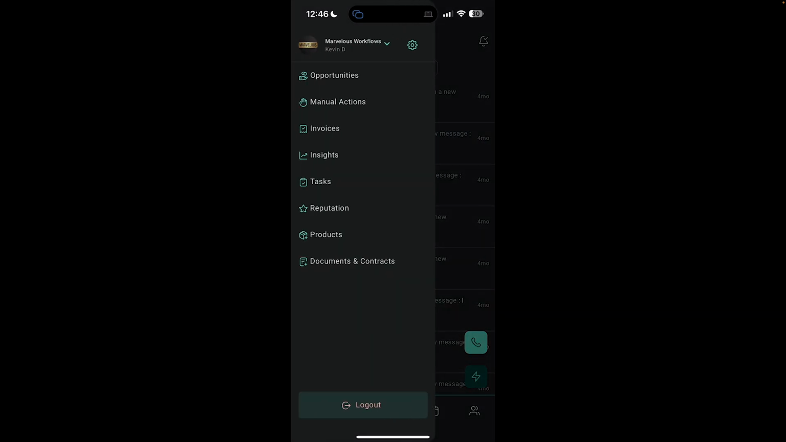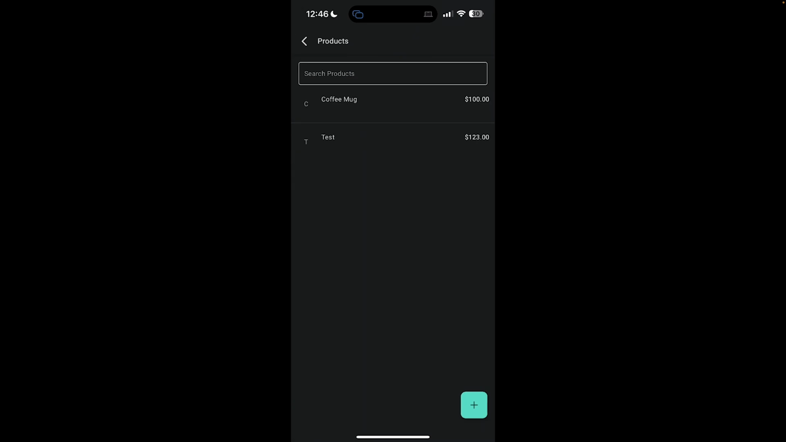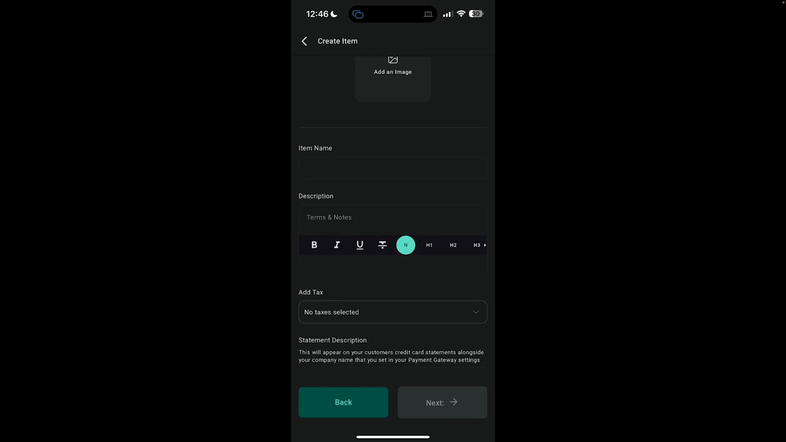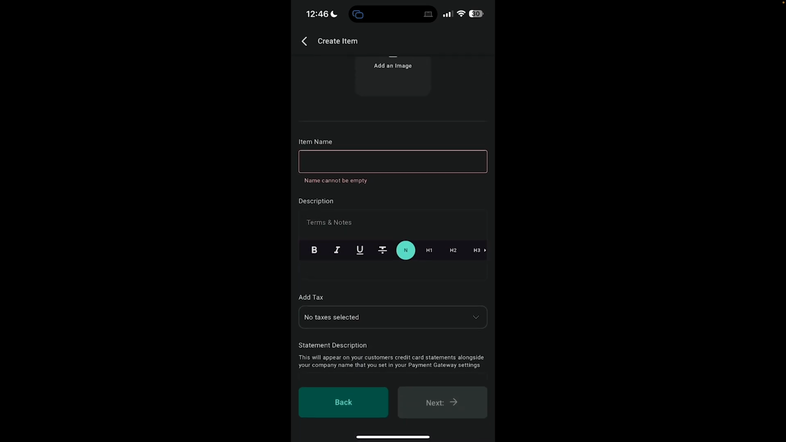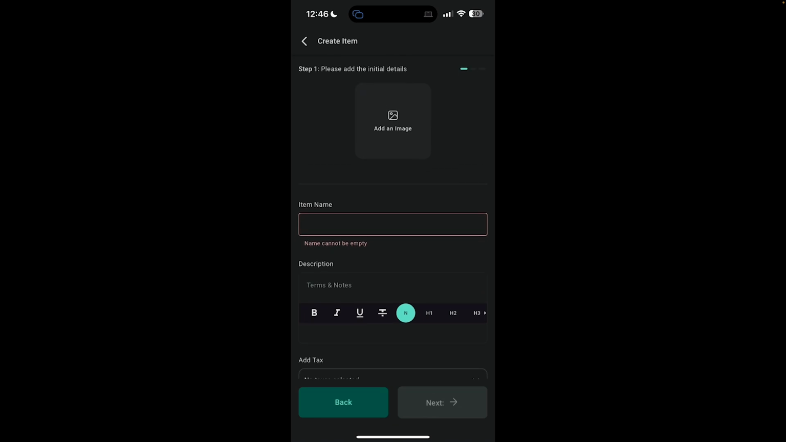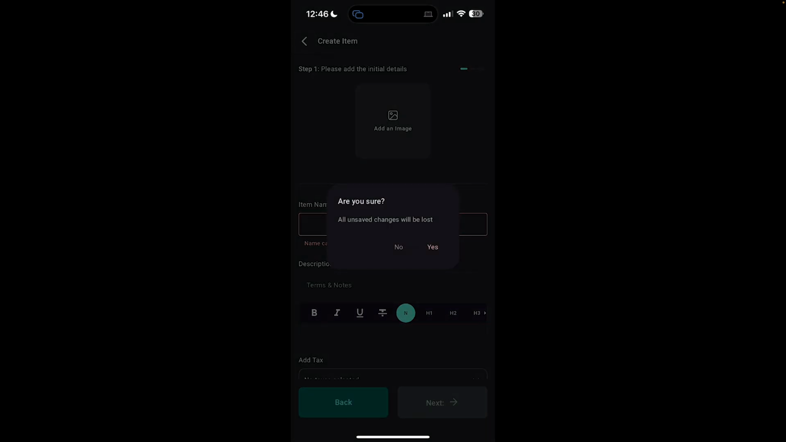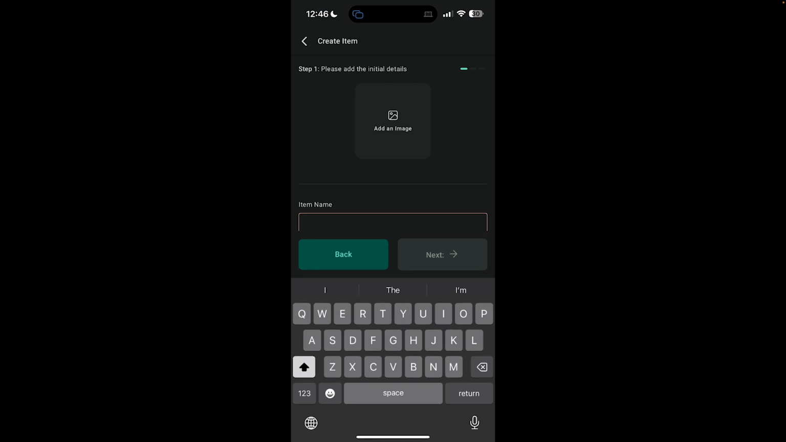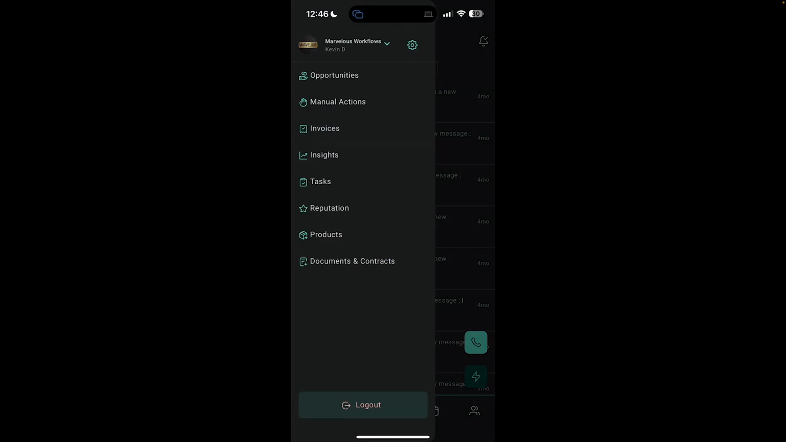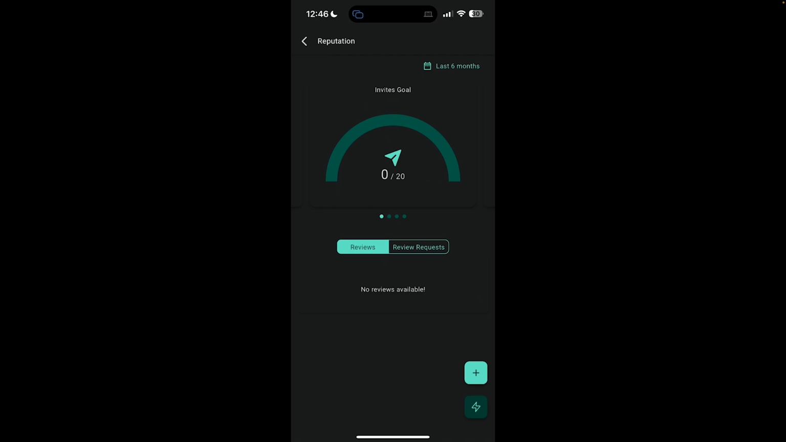We can also see our reputation. Or products. As you can see, we have 2 products. Adding a new product is simple. We can simply click on the plus button, and we will put our item name with the description. And after putting those, we also have an option to add an image. After that, we can click on next. And after adding the financial information, that will update our products. We can also see all our reputation here as well.